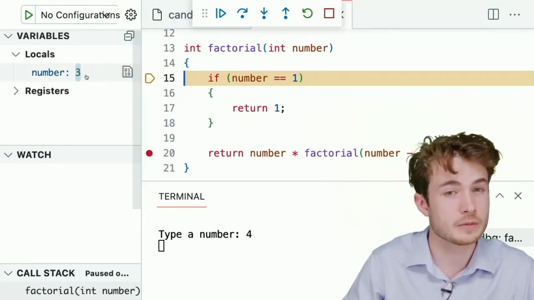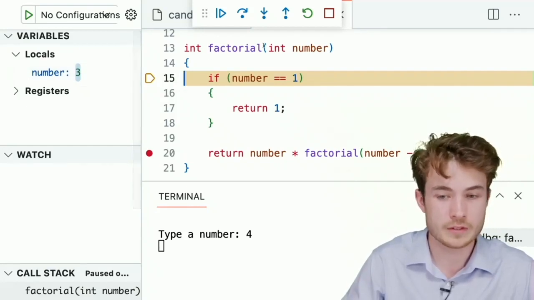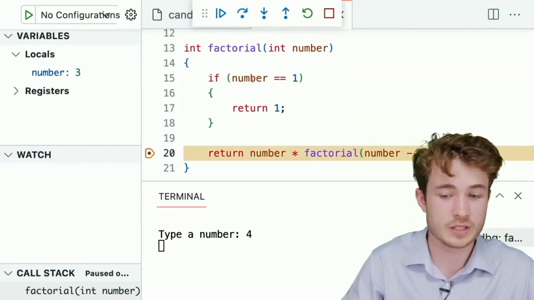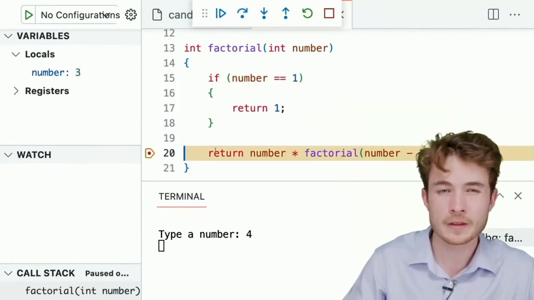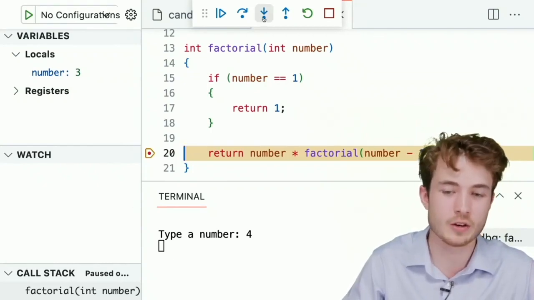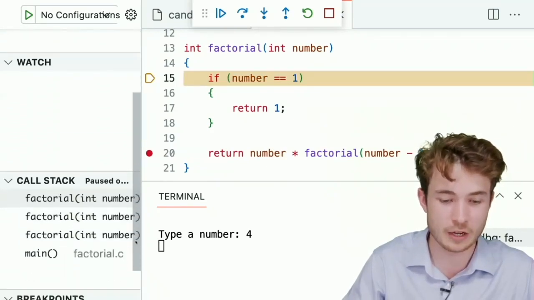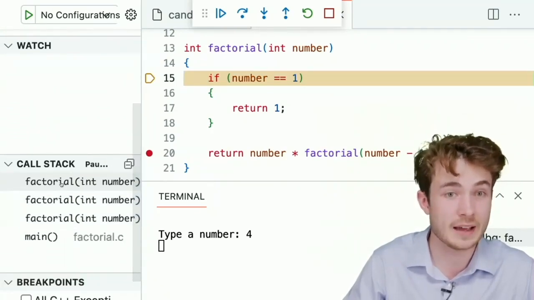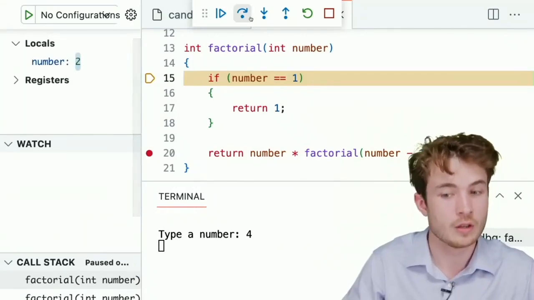Number is 3. So we're getting closer. We're not quite there. 3 is not 1, so we're going to continue down again. We can't return 1 there, but we can figure out what is 3 factorial. Well, to find 3 factorial, we've got to find 2 factorial. So we'll dive in again. We'll say, OK, let's go deeper in our call stack. Notice how if we scroll down, factorial is being called yet again. We've called it the 3rd time now. Now number is 2.